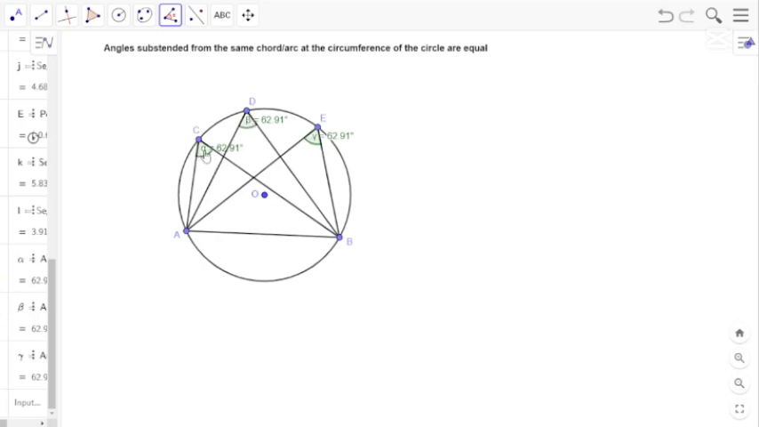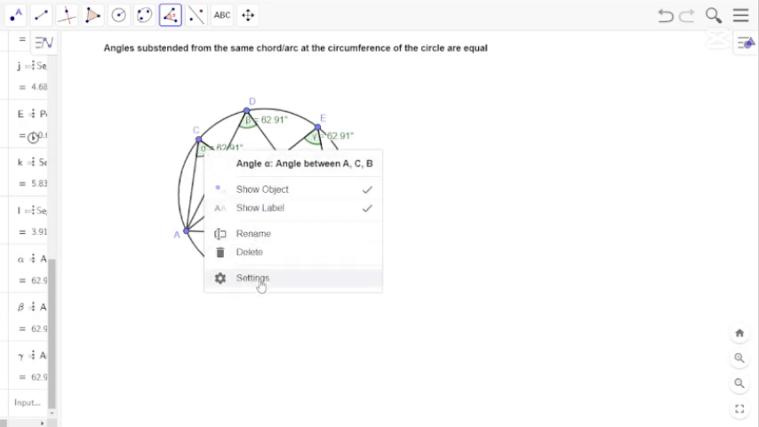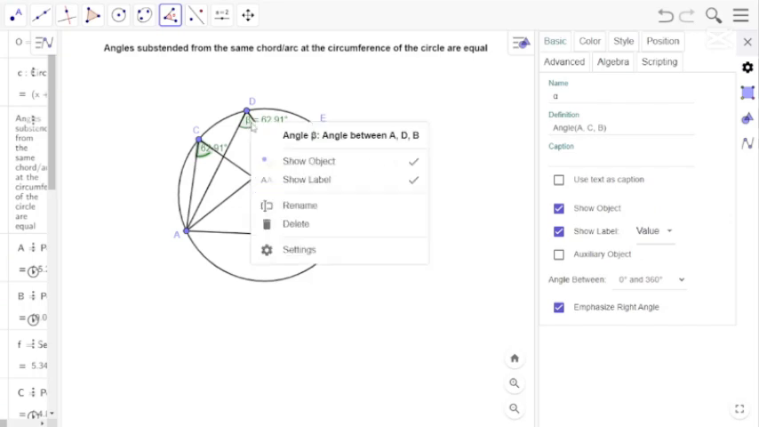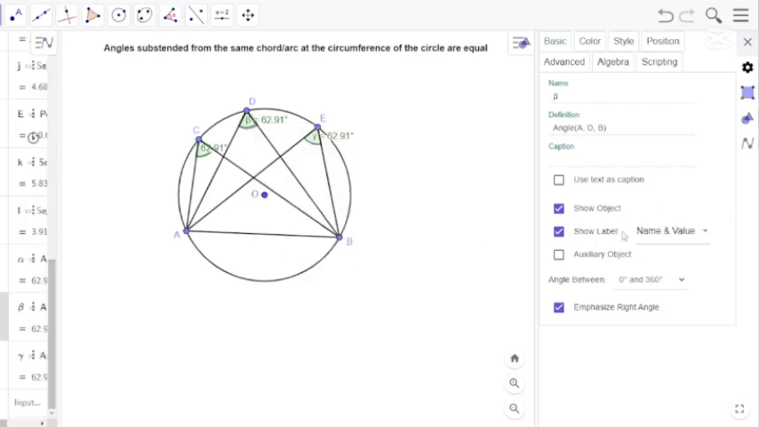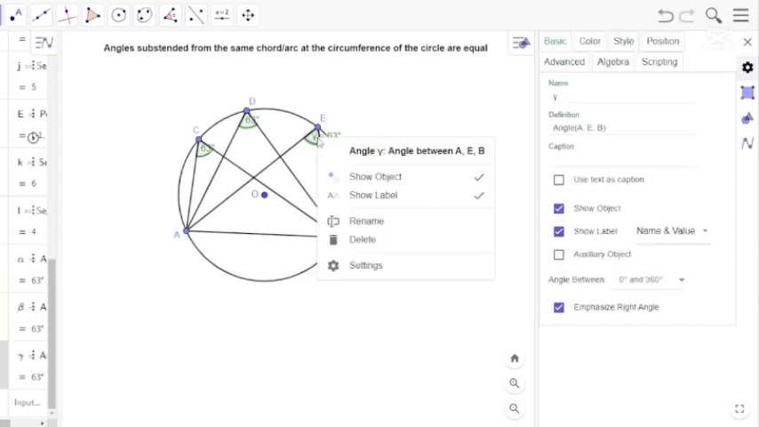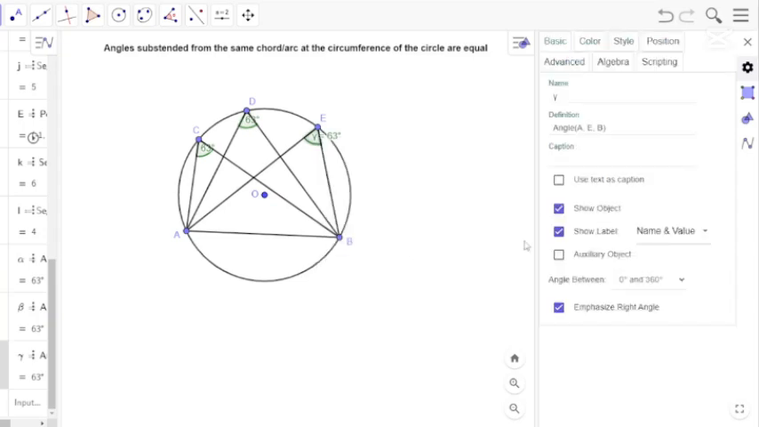So I want only the value. So I right click on that. You come to settings. So you see show label, name and value. So you click on that. You need only value. Come here, you right click, settings. So show value. So again, we can come to these settings here. The decimal, we need the decimal to be 0 decimal. So in this case, it is giving us only the whole numbers. So here, we right click and we come to settings, then we show only the value.